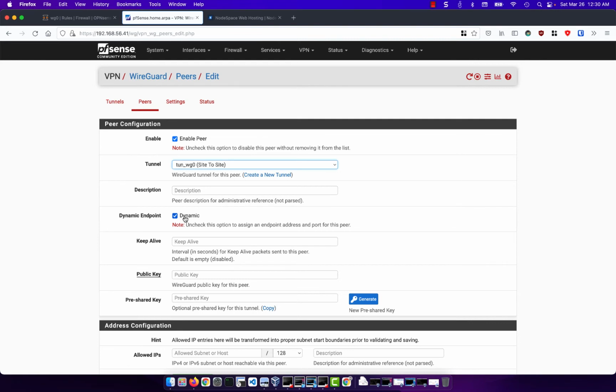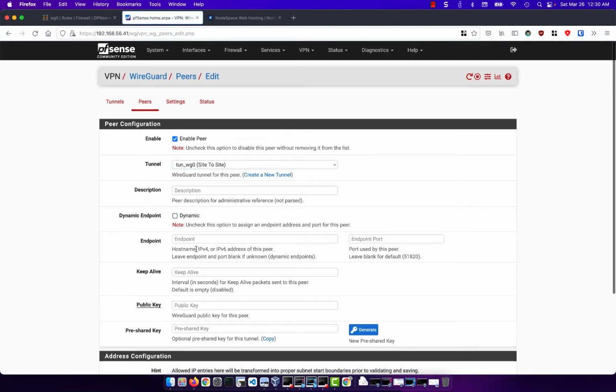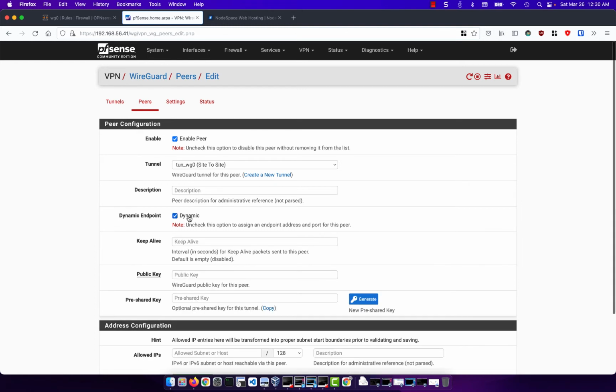Here's what I was talking about with dynamic endpoints. If we uncheck this option, we're actually going to set an endpoint, but because pfSense is our server, we're going to leave this checked because our remote side is going to be dynamic. For keep alive, we're going to put in 10, and that's the number of seconds that a keep alive packet is sent. And this just keeps the WireGuard tunnel up and running.